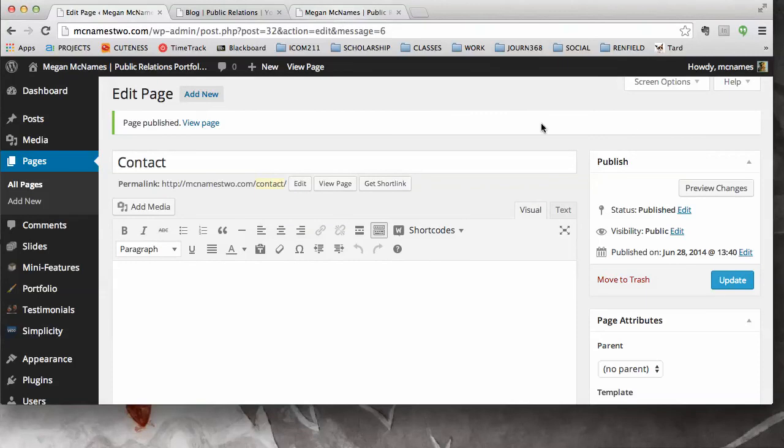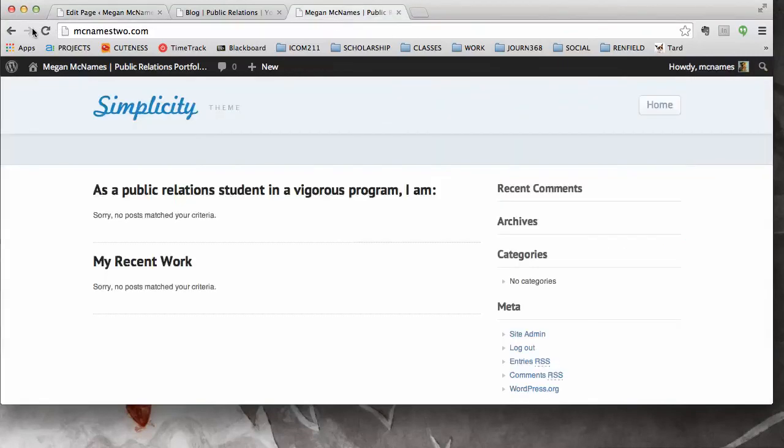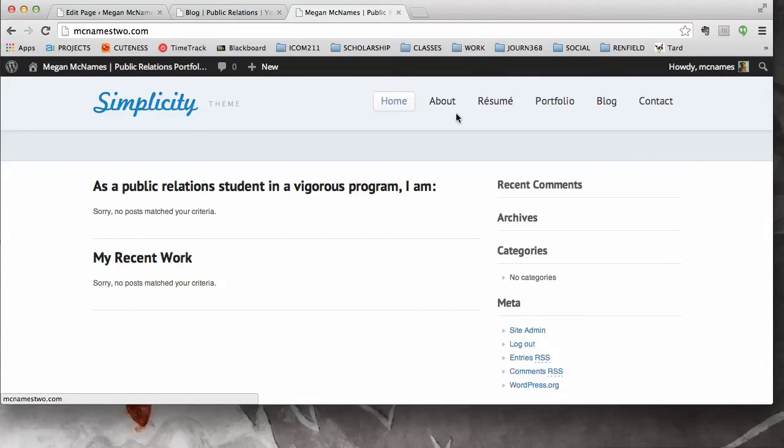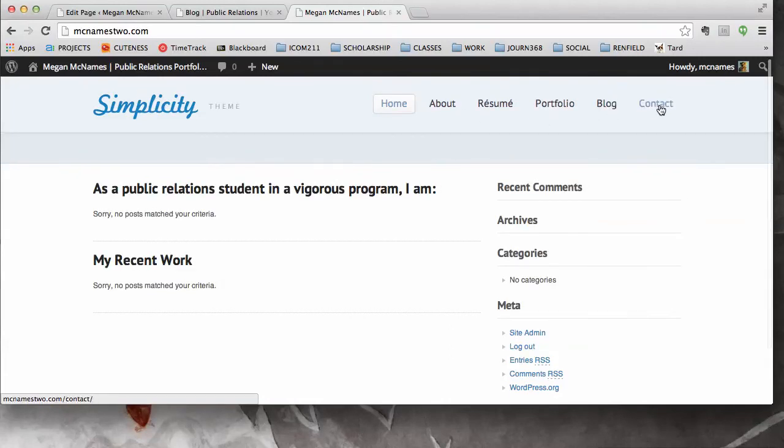Okay, so if I go to my site, I'll refresh, and there's pages. Excellent. However, you'll see that there's a home page here, and we don't want that. We just want about, resume, portfolio, blog, and contact. So the way WordPress works is whenever you make pages, it automatically puts them across the top. But we can specify what we want to be there, and that's what we're going to do in the next video. So the pages are made, and the next thing we're going to do is create this menu across the top so that we can get rid of that home page.